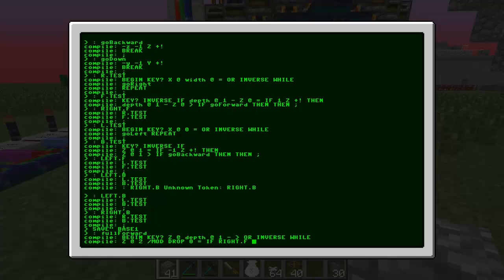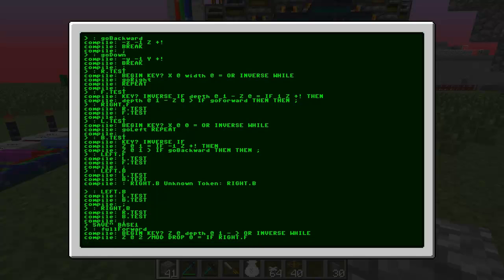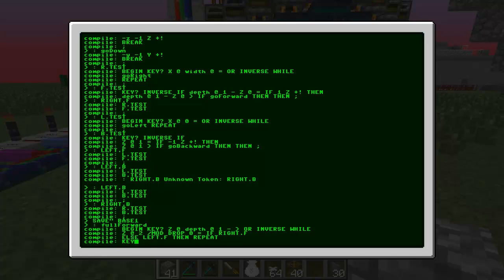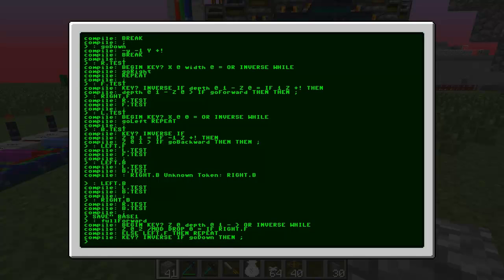Once again, compiler is slow. Waiting, there we go. Then repeat. And then we'll want to do the simple key, question mark, inverse, if, go down, then. So if the key's not the thing that ended the statement up there, it'll go down. Perfect. Well, not perfect, but anyways.